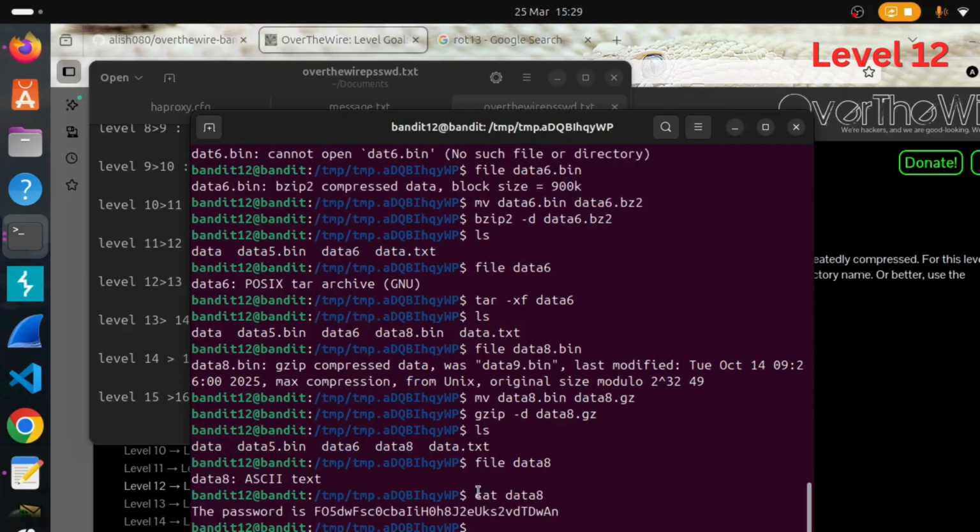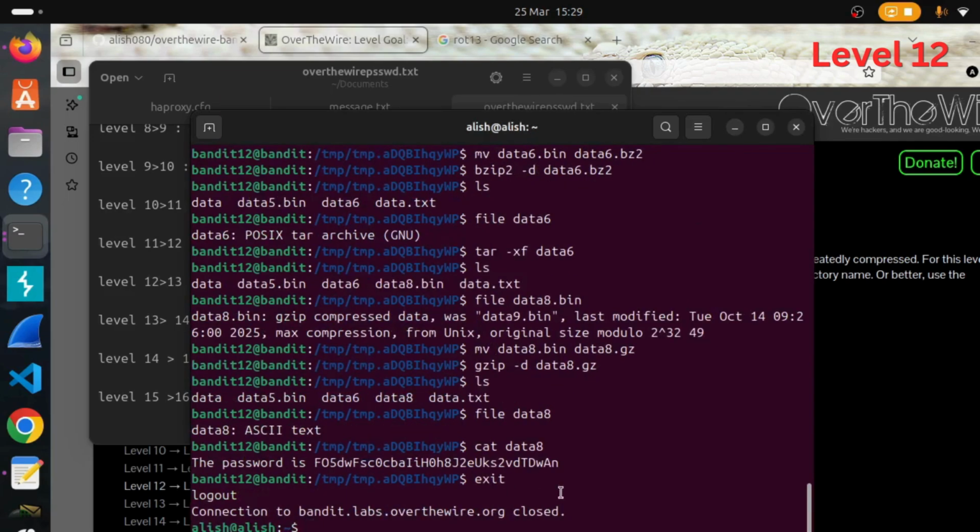So this level is quite lengthy, quite iterative. Okay, there are multiple files which are compressed, and we have to decompress them multiple times. So this is how you do this level. Copy this password to a text editor, and we'll move to our next level.